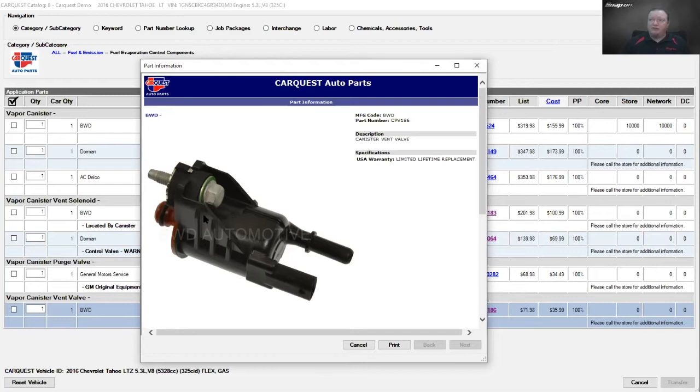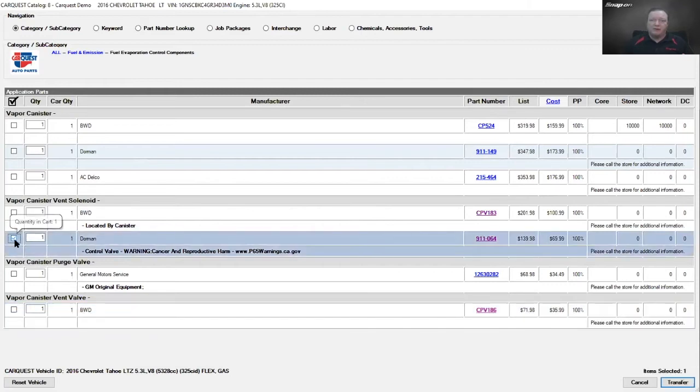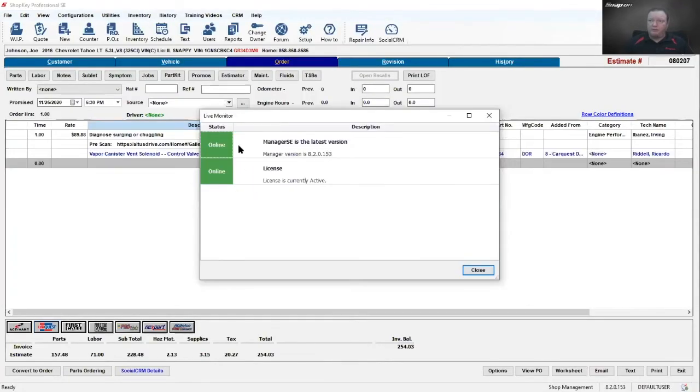So if we needed just the solenoid and we didn't want to worry about replacing the lines as well, which, if you've dealt with any of those quick connect fittings and lines, you realize they tend to break after a while, especially if they've been on the vehicle for a bit. So I am going to order this one right here. Look at this Dorman part. I want one of them. I will check it off, and then I will transfer it over to my repair order.